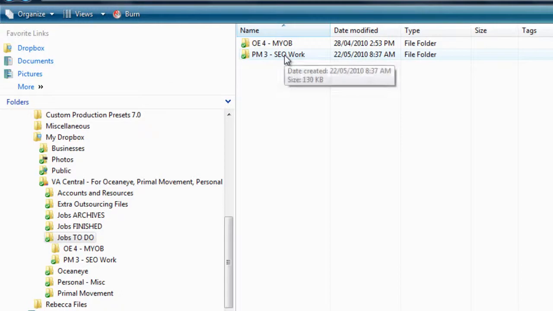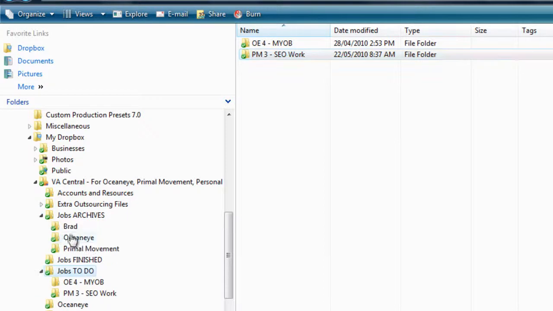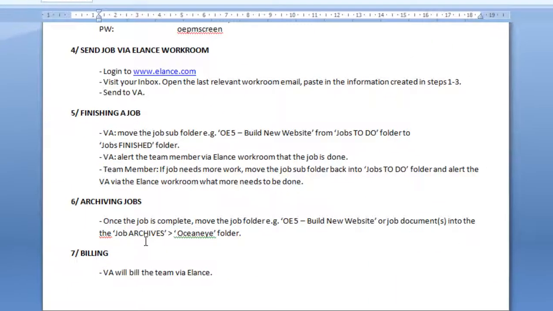So say for example, if that one there was done, then you would move that into the job archives folder. There's one for Brad, there's one for Ocean Eye, there's one for Primal Movement, and then that will just drag straight into Ocean Eye. Next one, last one, then billing. Then you'll get a bill sent via the Elance workroom from the virtual assistant.